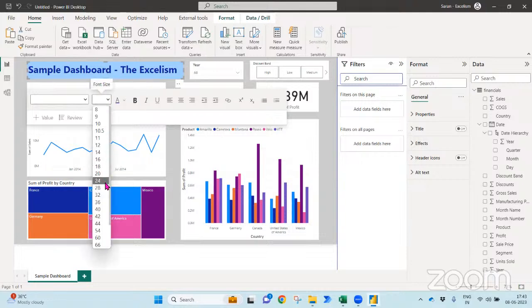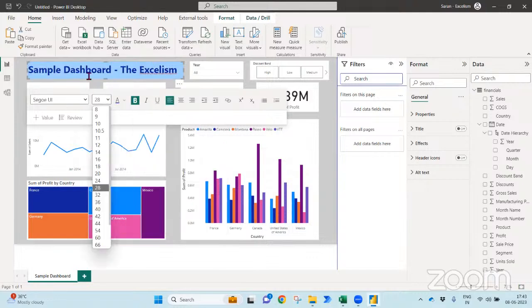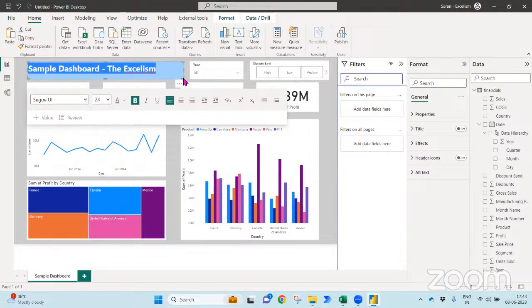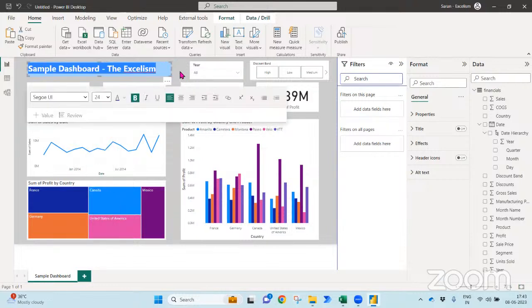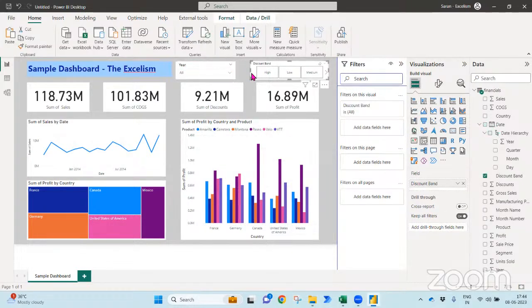Now I want the size. I want to reduce the size a little. This particular one, I want to make the size 20 so that the filters will fit properly, right? So this is fine. Now let me reduce towards this. A little bigger. Maybe let's go here. You can properly fit. Let's go towards the left side.